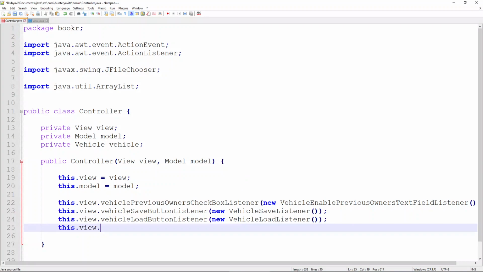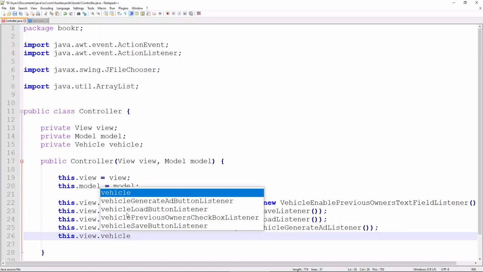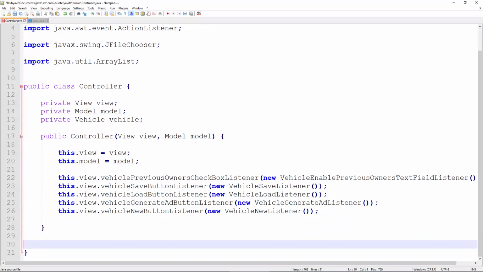Then we need to access the vehicle generate add button. And this is also called listener. And with that, we'll pass through an instance of a method that we'll declare that we're going to call vehicle generate add listener. Finally, we have the vehicle new button listener. And we're going to pass through an instance of a method called vehicle new listener, just like that. Hopefully I got all the spelling right there. And that's going to be everything we need in a constructor.